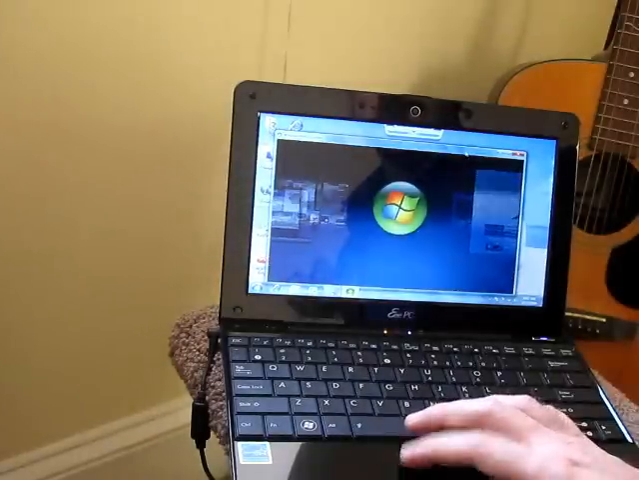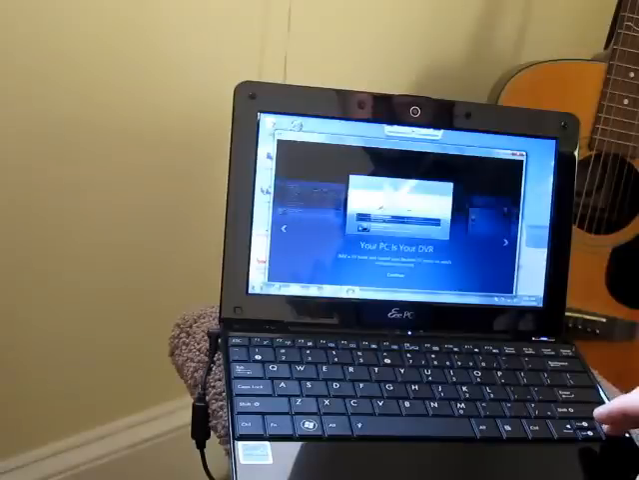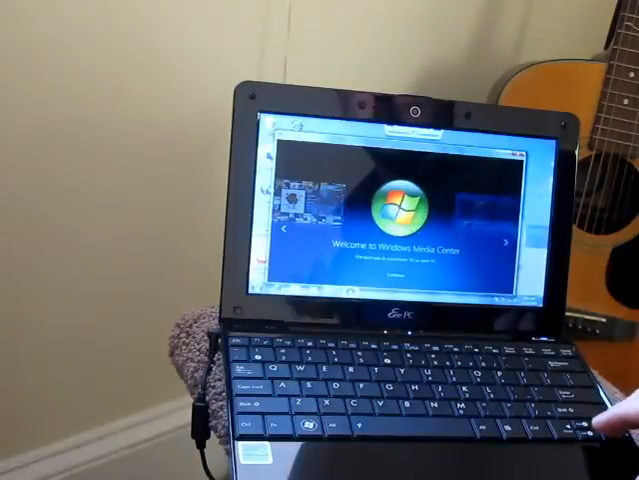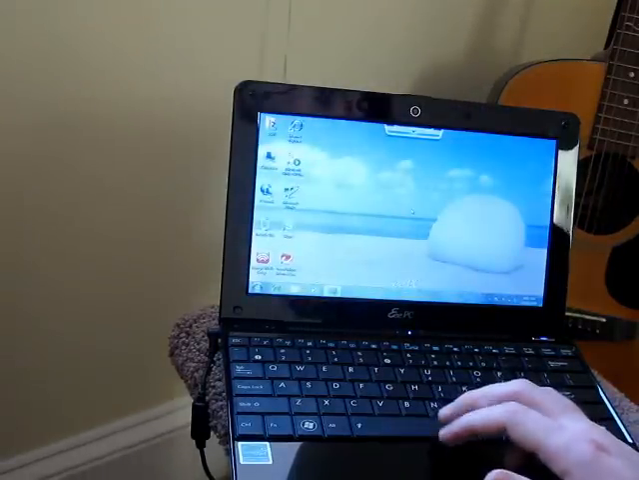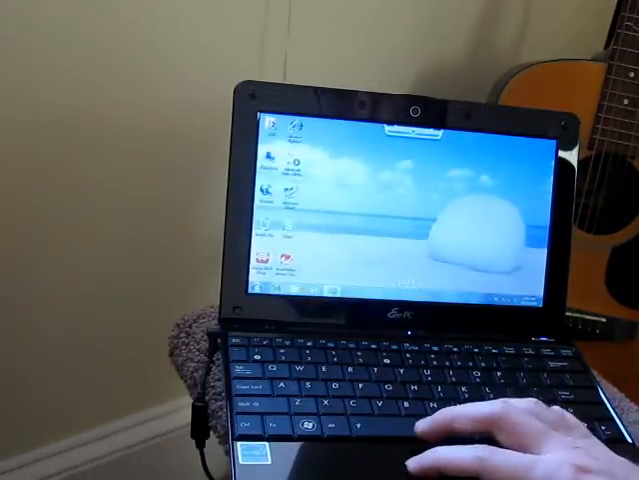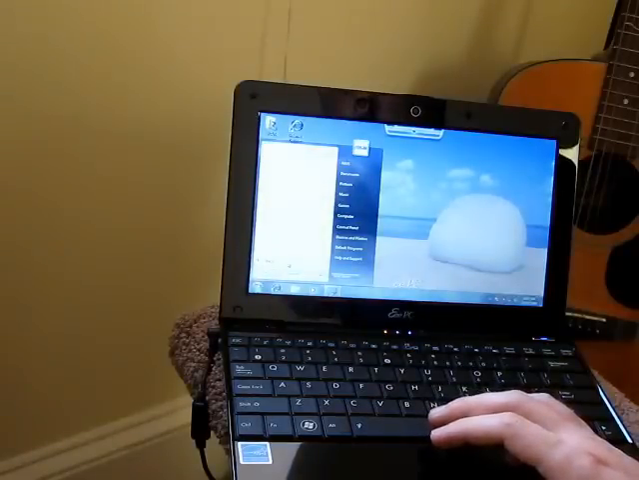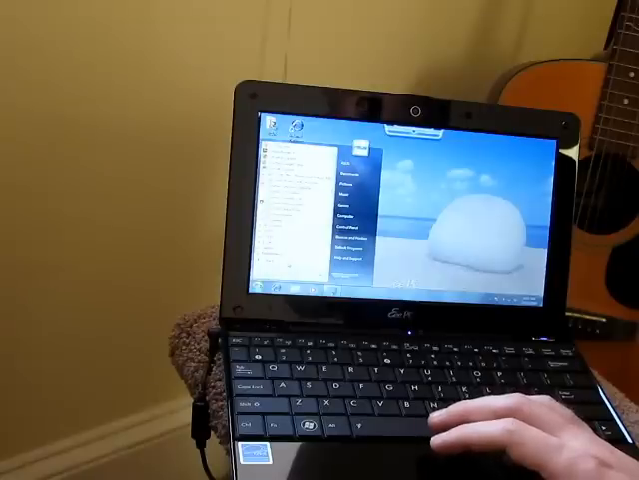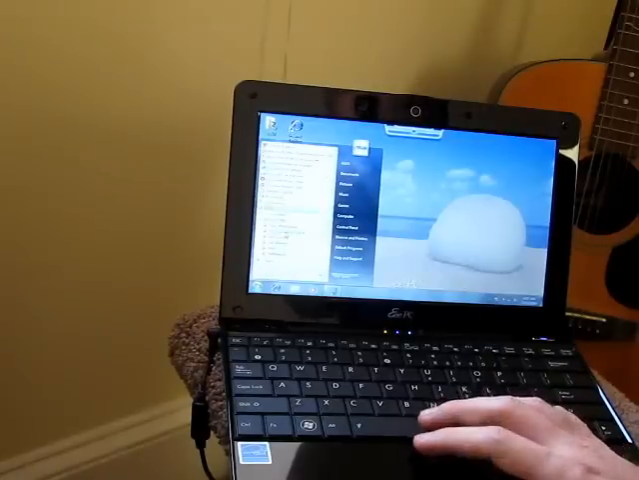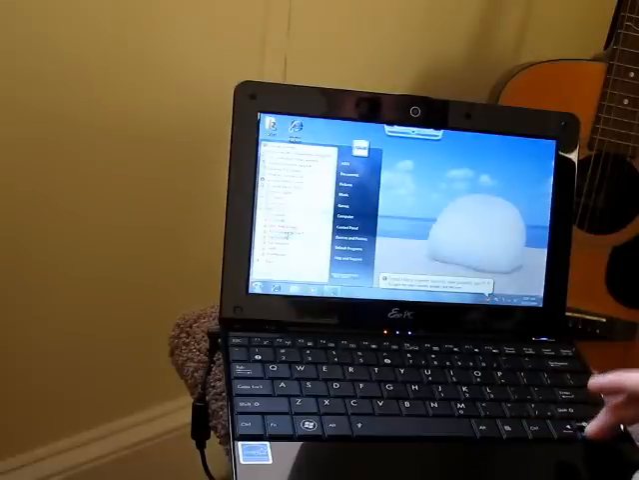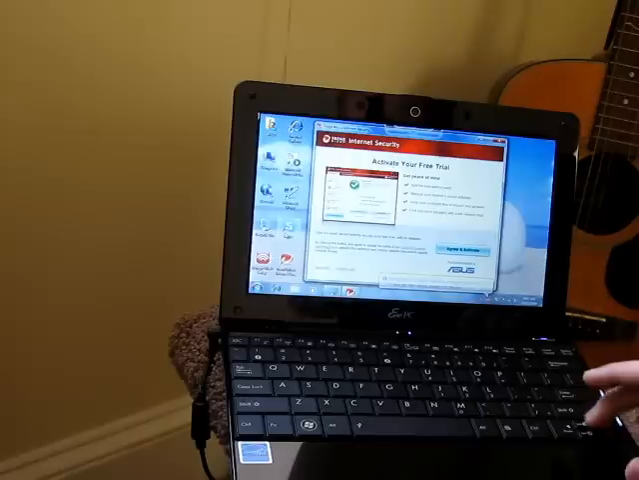There we go. So here's Windows 7 Media Center. And this is actually the setup screen, so that's one feature that you won't find on some of the cheaper netbooks. And in the software settings here, you'll see that there's also some specific Asus software, including Splendid, which is a program that helps adjust the display for video and images.